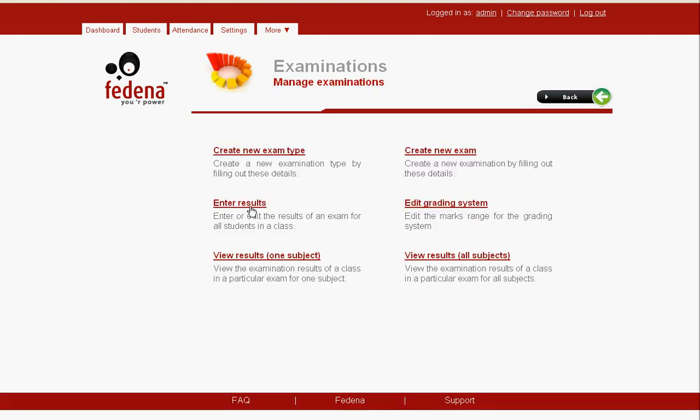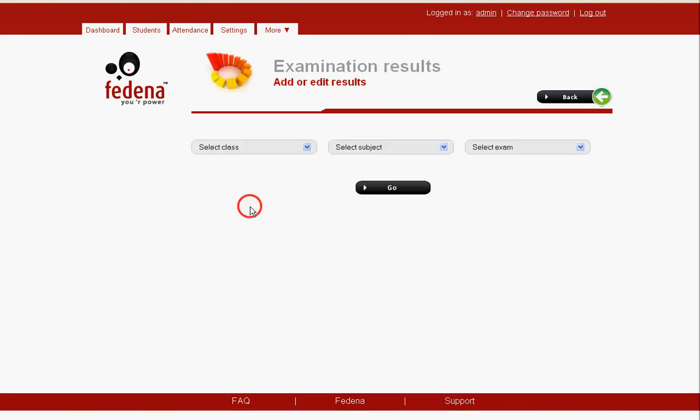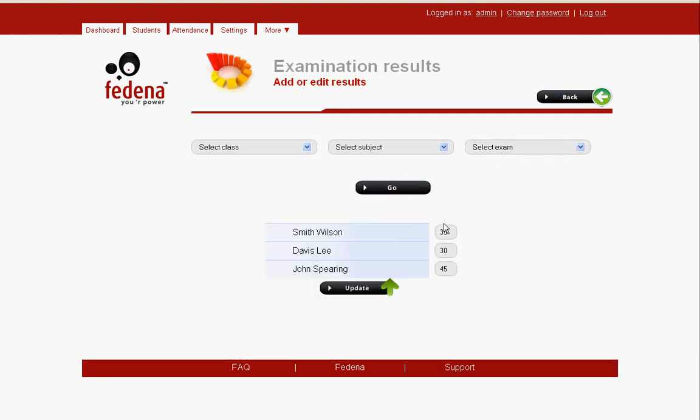After evaluation, suppose Smith scored 35 out of 50, Davis scored 30 out of 50, and John Spearing scored 45 out of 50. So these are the marks scored by these 3 students of course 1A for English. Okay, let's update it over here. Similarly we can enter the results of various students for various courses. In case you have entered the marks incorrectly for the English midterm examination, we can go ahead and edit the previously entered results. It's as simple as that.